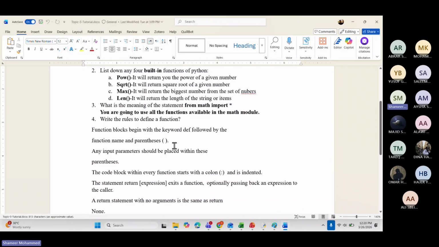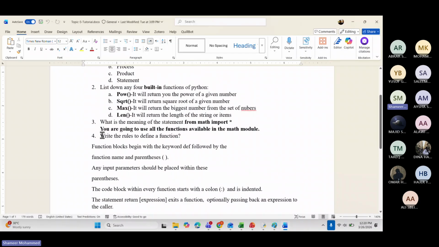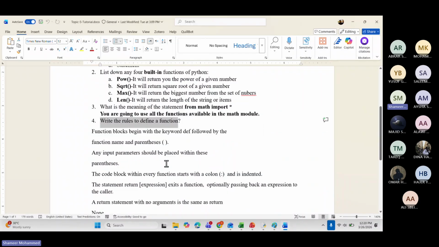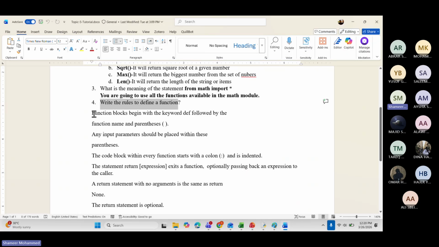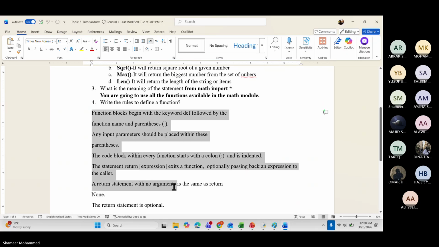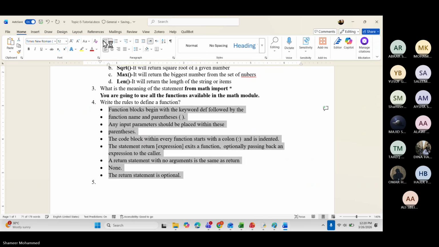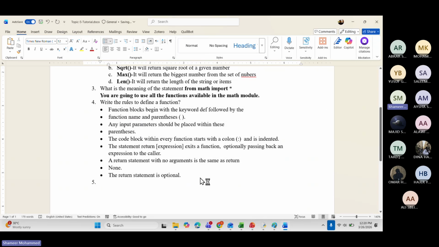Okay. These are the questions which I gave you last class. What are the rules to define a function? So you can use these rules. Okay. These are the rules.